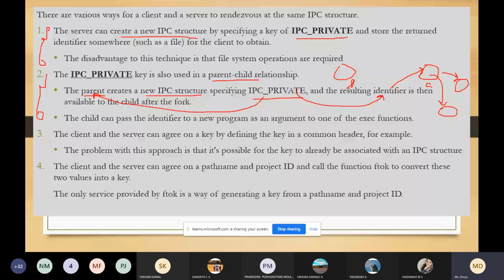The third point is that a client and the server can agree on a key by defining a key in a common header. So what we can do is, in the second one, where we are storing the key, the key will be stored in some common header. This common header can be accessed by both the client and the server. Only the related client and server can access this common header.